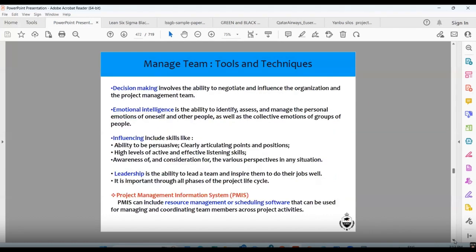Decision making involves the ability to negotiate and influence. Emotional intelligence, EI, is the ability to identify, assess, and manage the personal emotions of oneself or other people, as well as the collective emotions of a group of people. Influencing can include the ability to be persuasive. What is persuasive?